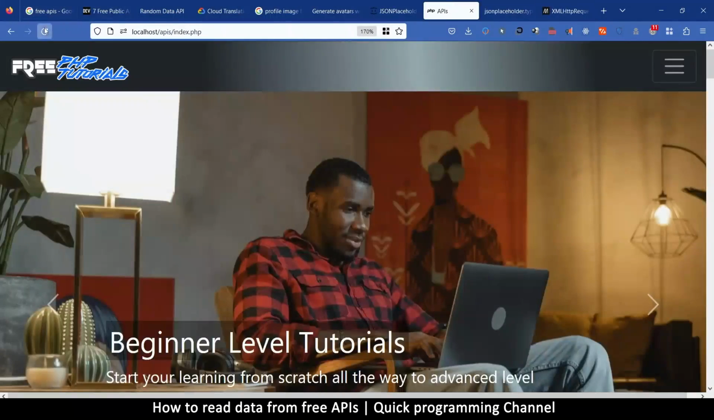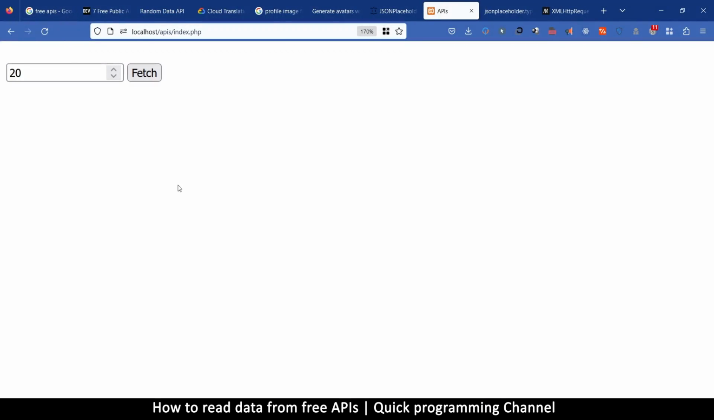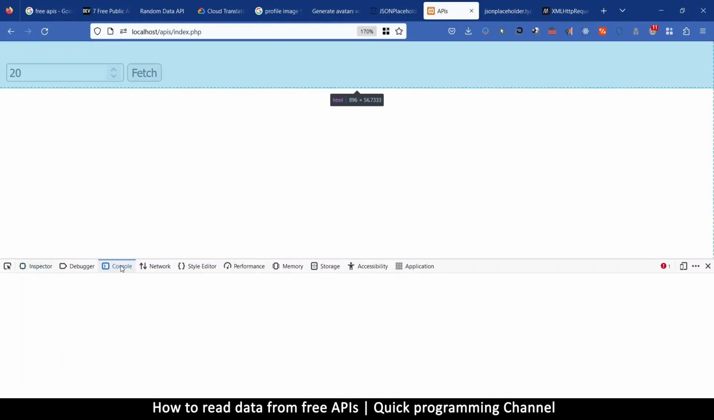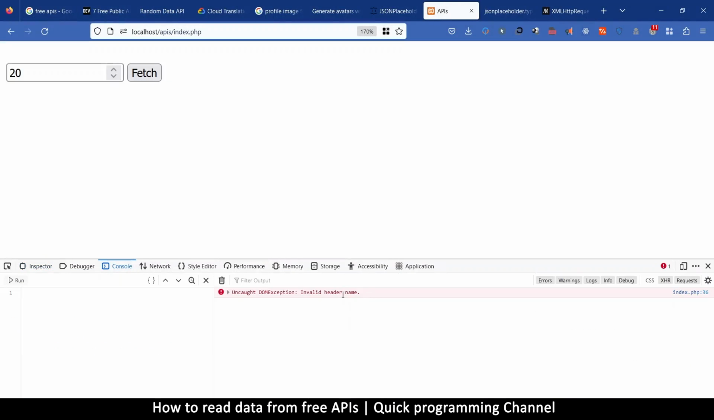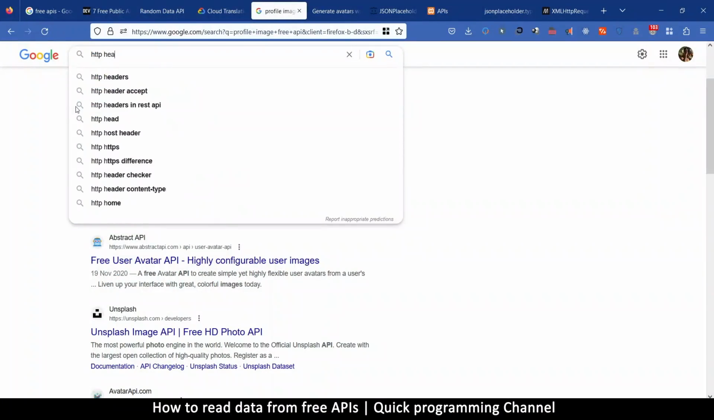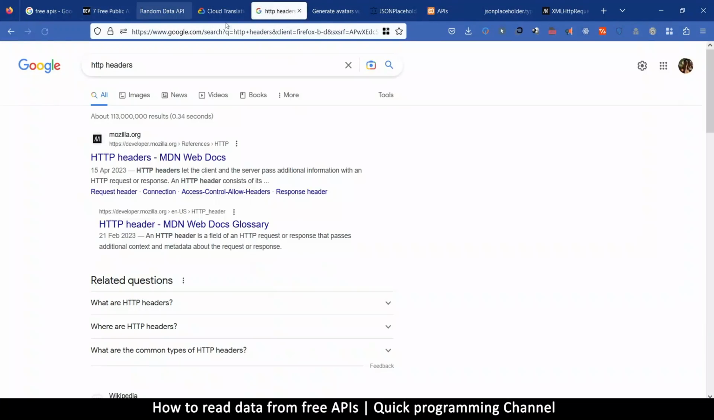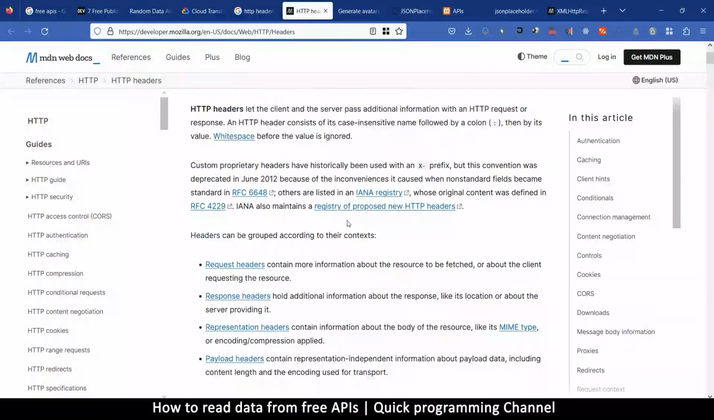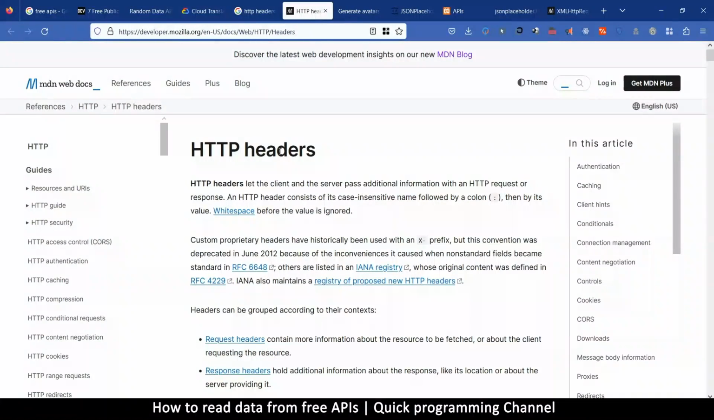Let me get back here and refresh the page and click fetch again, like that. Let's go back and inspect and see what it's complaining about now. Invalid header name. So that header does not exist. Okay, great. So let's go. If you don't know the headers, you just search HTTP headers. Okay, so these are HTTP headers that are allowed. Now, normally you wouldn't need to search for these headers because any API will tell you what they're looking for.